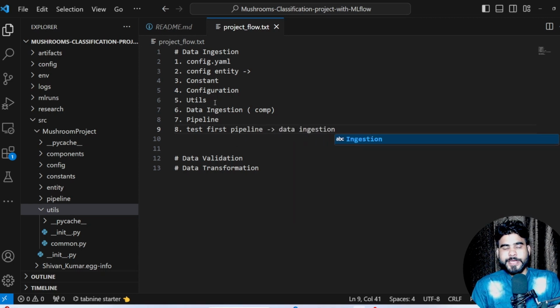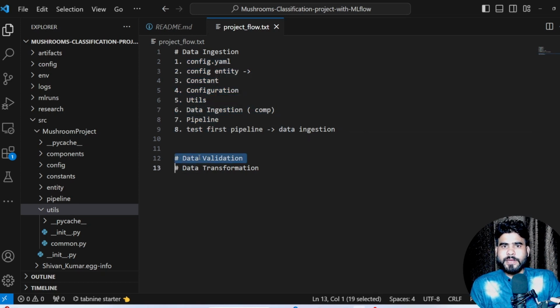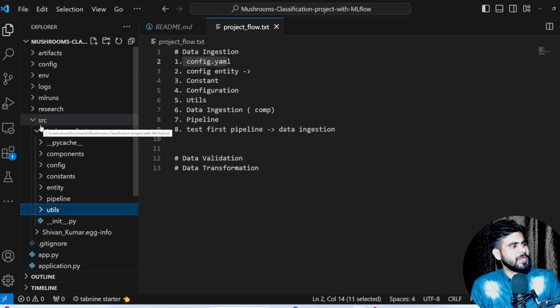In this way we are going to write our complete code. So let's try to understand. Same way we can write code for the data validation, data transformation, model training, model validation, and the model pusher. Let's try to understand one by one. Here, as I mentioned, we first need a config file, but before this, there are two more major files that we have here. Let's talk about those later, not now.